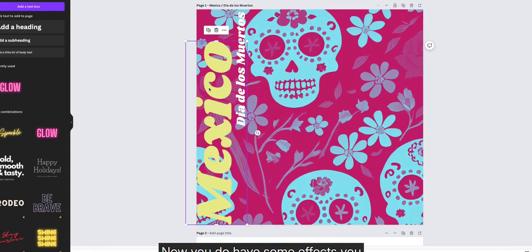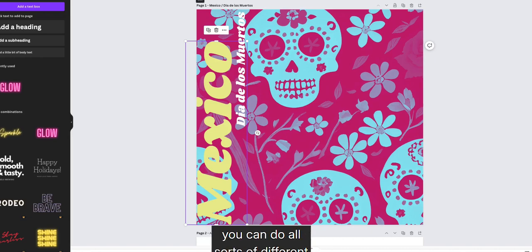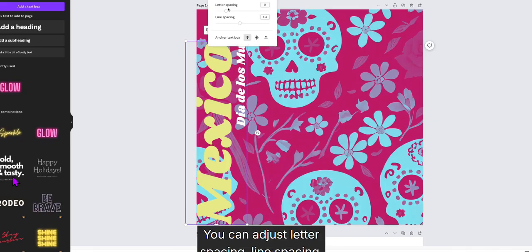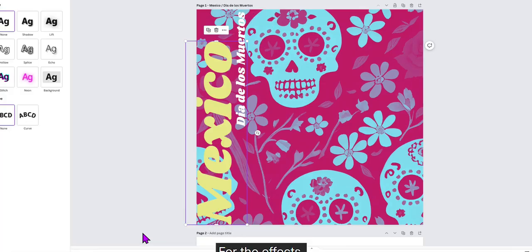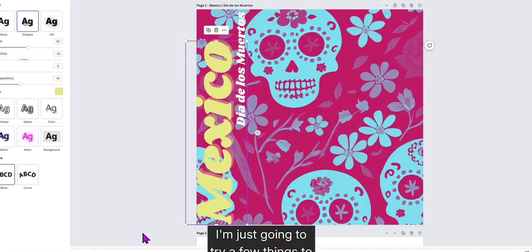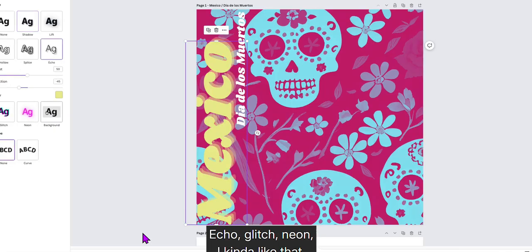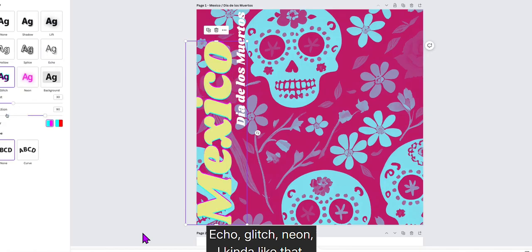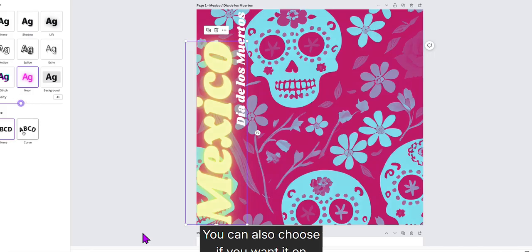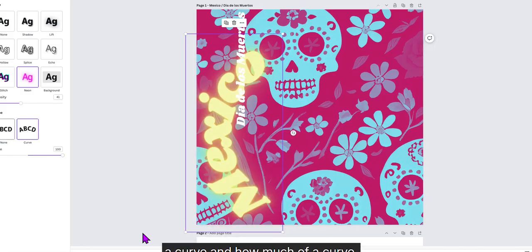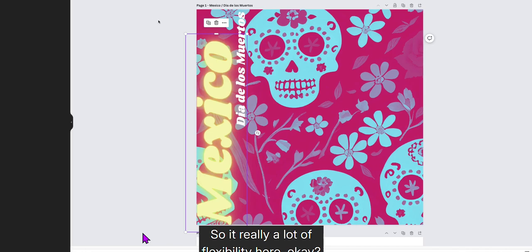Now you do have some effects you can apply, and you can also remember you can do all sorts of different formatting features up here. You can adjust letter spacing, line spacing, choose where the text box is anchored, all that kind of stuff. For the effects, I'm just going to try a few things, see what the shadow looks like. That's not bad. And you have all of these settings with each effect. Echo, glitch, neon. I kind of like that. And then the intensity. You can also choose if you want it on a curve and how much of a curve. So really a lot of flexibility here, okay?